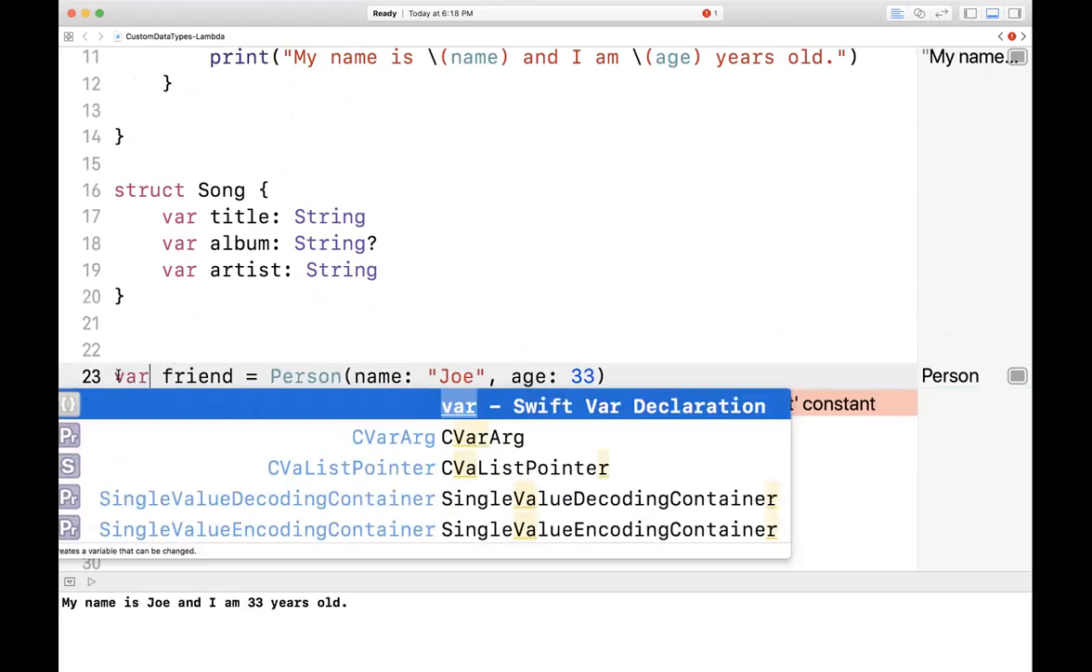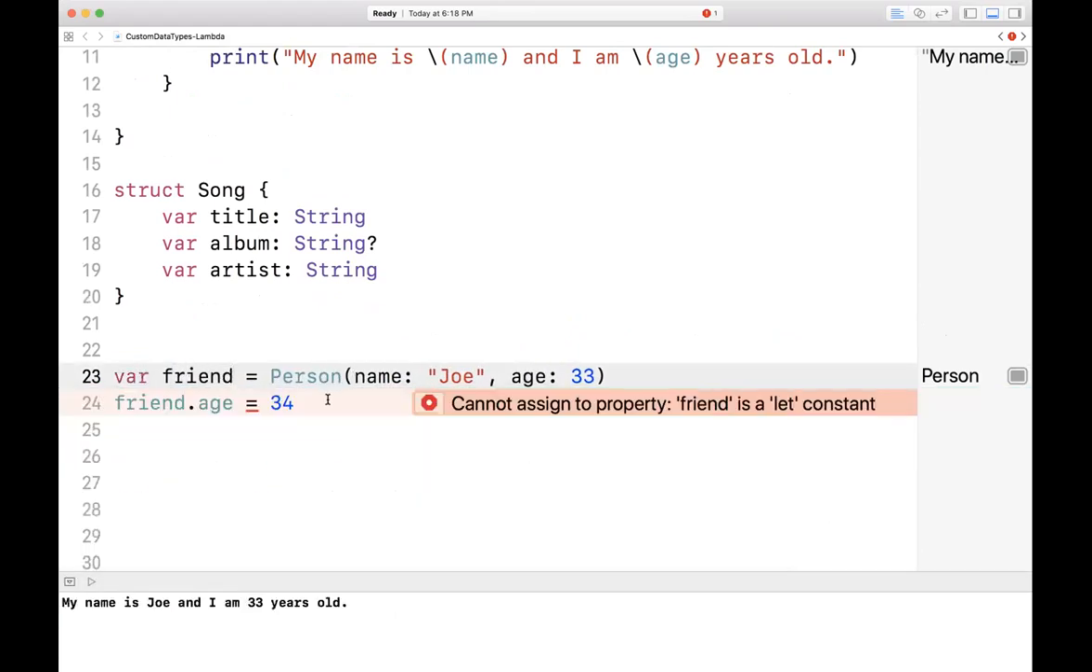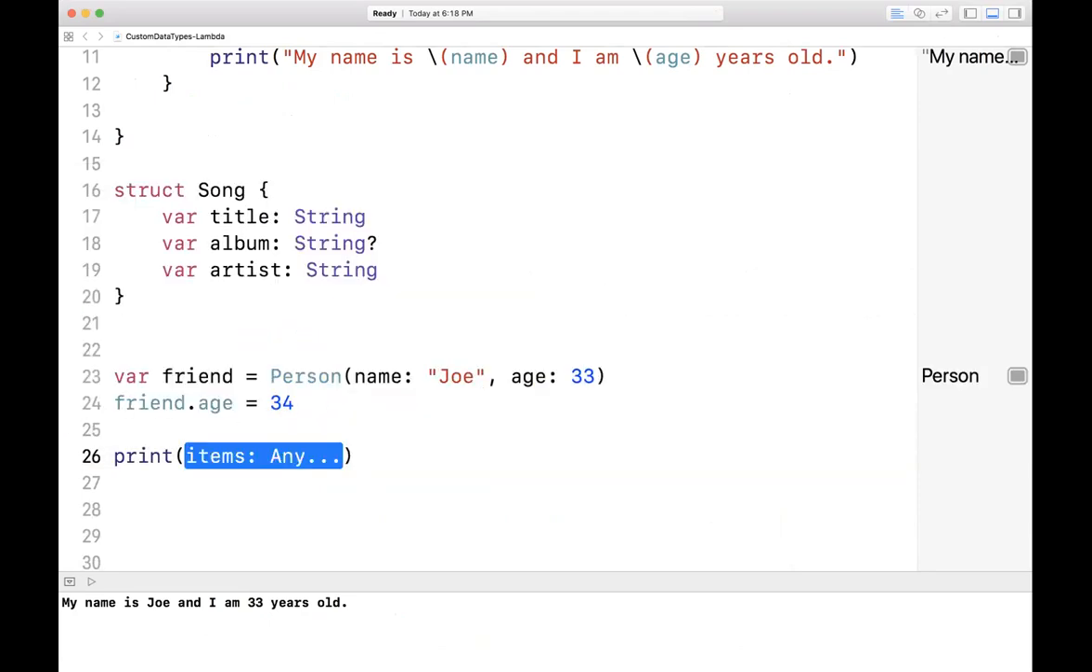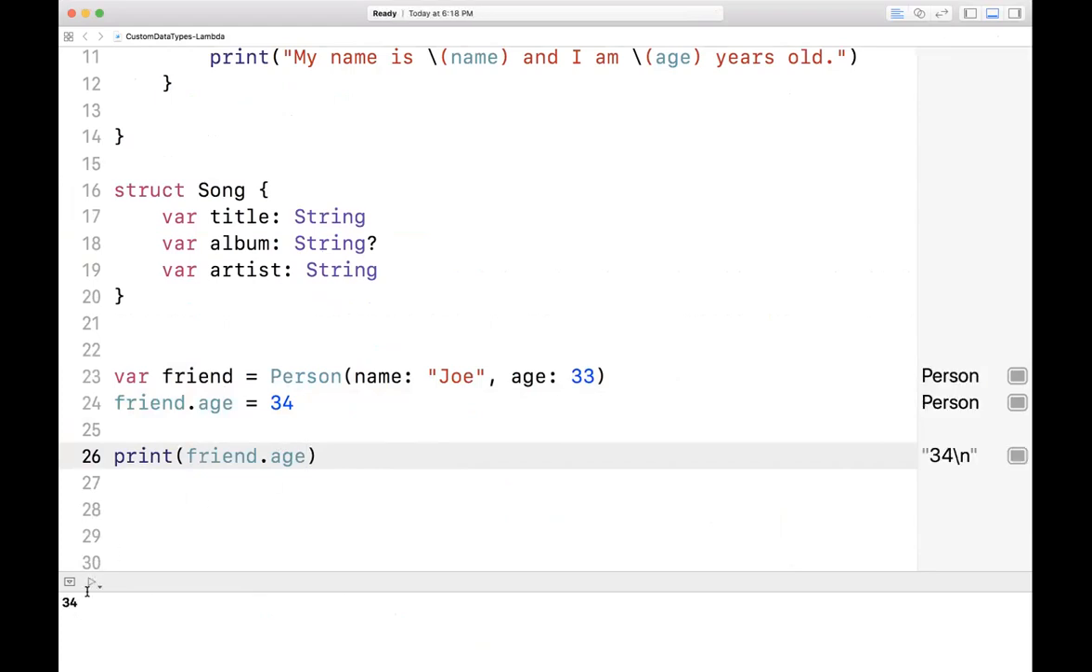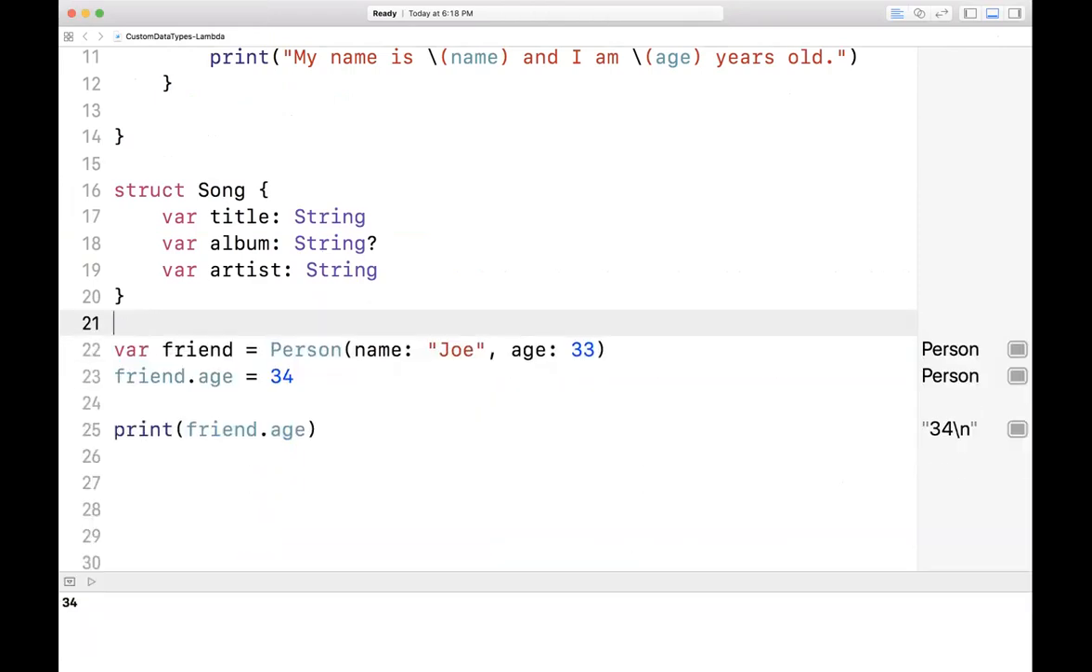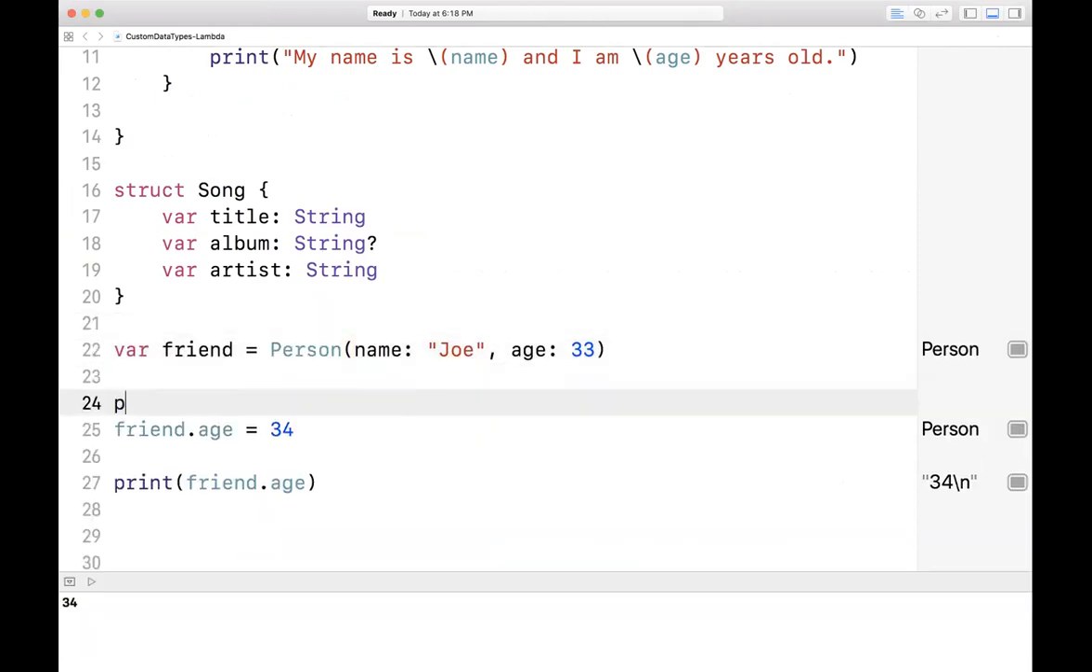So if I change that to var friend, then it means that I can make changes to the properties inside of friend. Okay, so I can change friend.age to 34, so that if we print out friend.age, we should see that he is now 34. Previously, before we did that, if we print friend.age, we'll see that he was 33, but then we changed his age to 34.